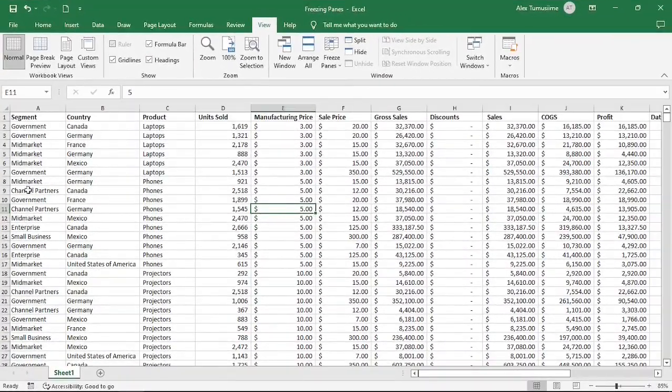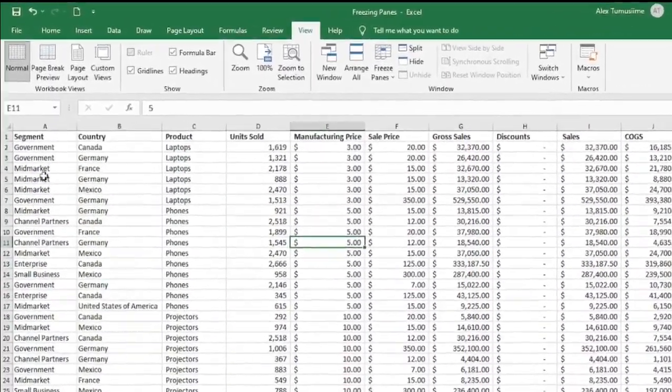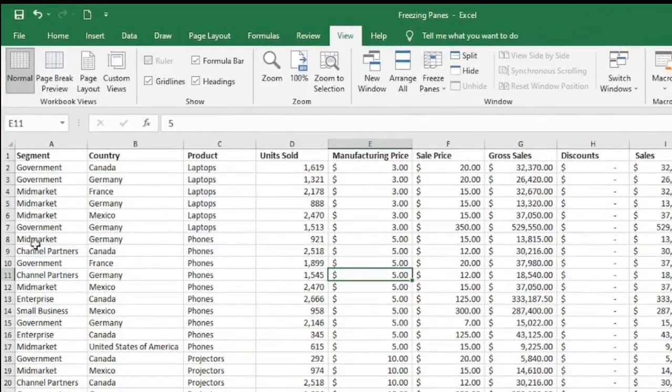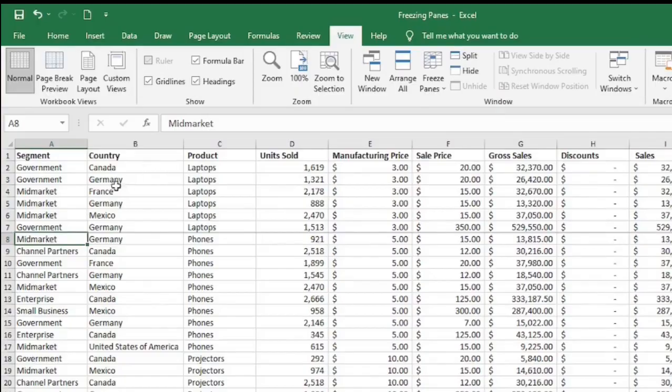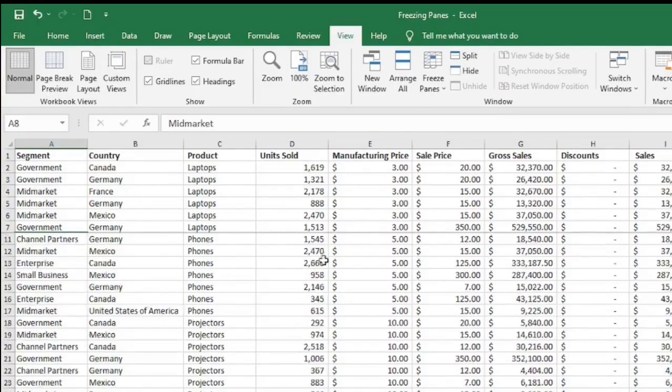Alternatively, you can select a cell in the first column and below the rows to be frozen. So since I want the first 7 rows to be frozen, I select the cell here in the 8th row and in the first column. Then after selecting it, you come to Freeze Panes, then choose again Freeze Panes. You still get the first top 7 rows frozen.